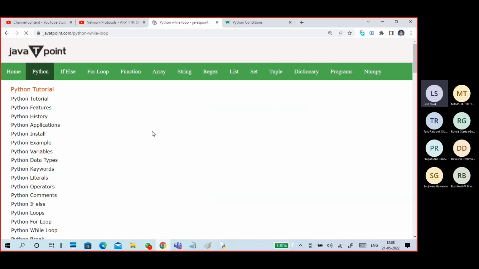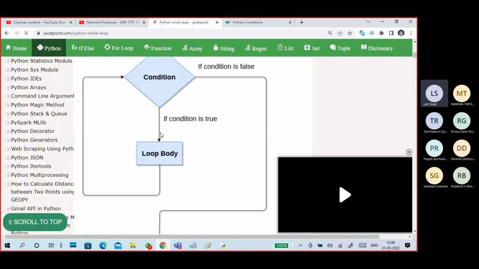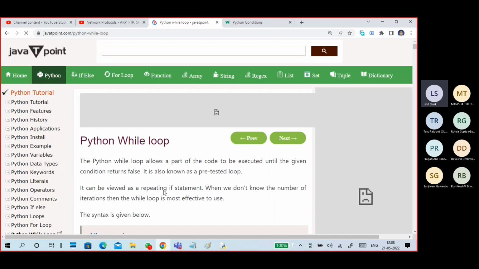Next one we'll go to the while loop. Okay, so what a while loop is and all, we'll take it. So take a break of 10 minutes. Okay, again we will be back.